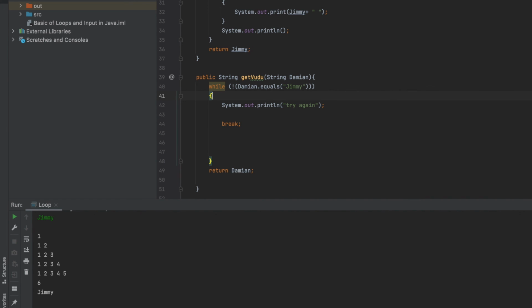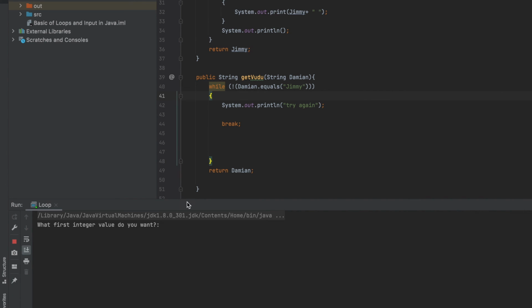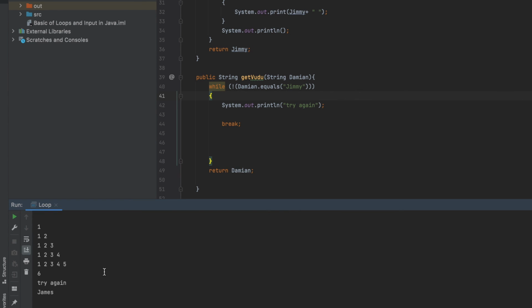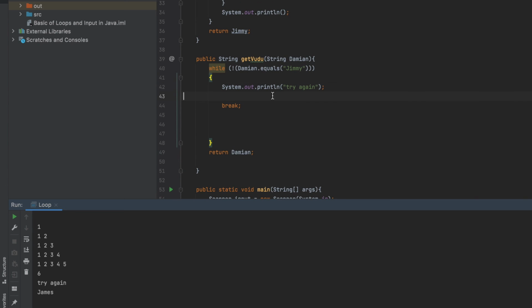For example, let's run this one more time. Let's say again 4, 5, and then James. There you go. So now it will say try again. It also brought back that string value that we inputted. But you can see here I did not put in Jimmy. That was false. So because we did not input Jimmy, the body of the while loop was processed and we got try again, which is what we of course planned and wanted.